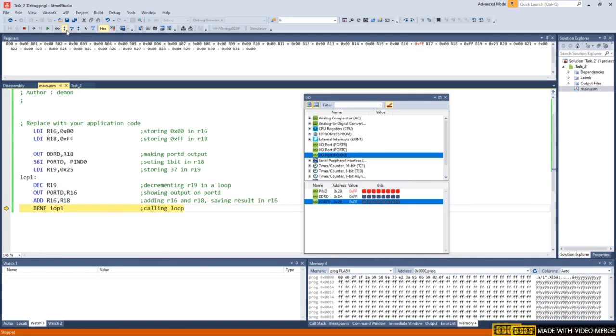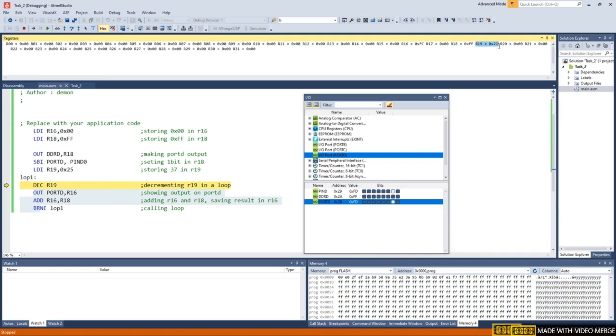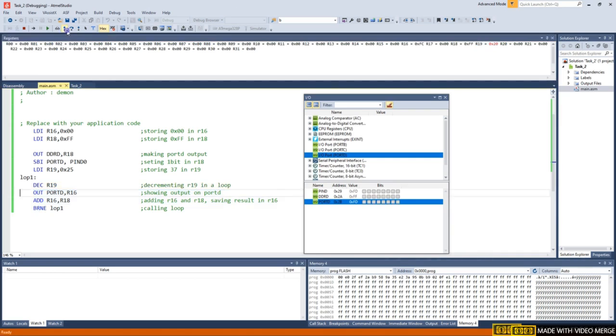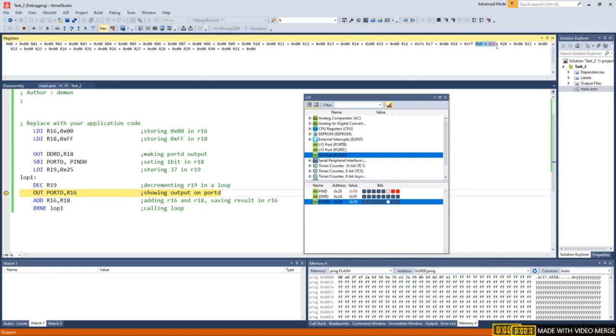Now as you can see, I am executing this, the LEDs are getting on and off, on and off, and as I keep on repeating it, it keeps on jumping back to loop 1 and keeps on executing these 4 commands, and the value of register 19 keeps on decreasing as I repeat it. As you can see, now the value of register 19 is 0x1E. It will keep on changing until it gets 0. So over here I will just stop debugging.